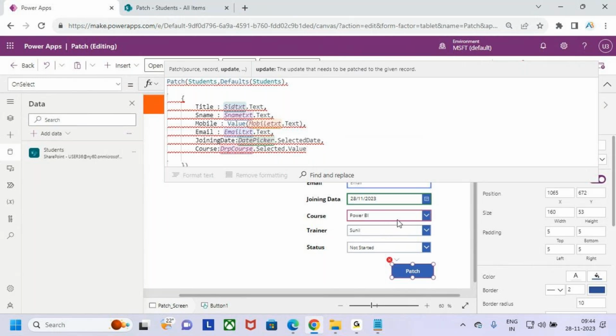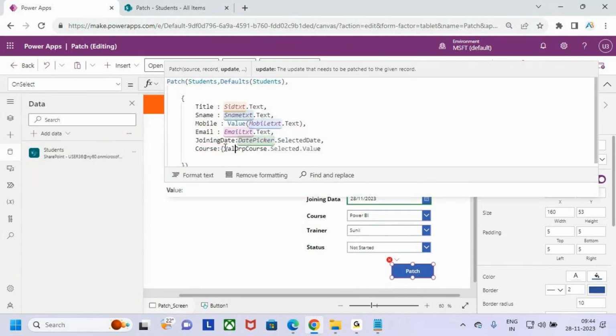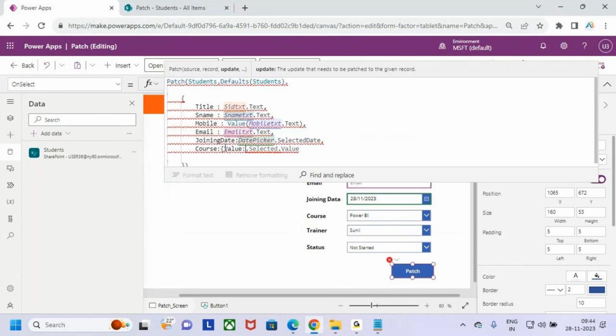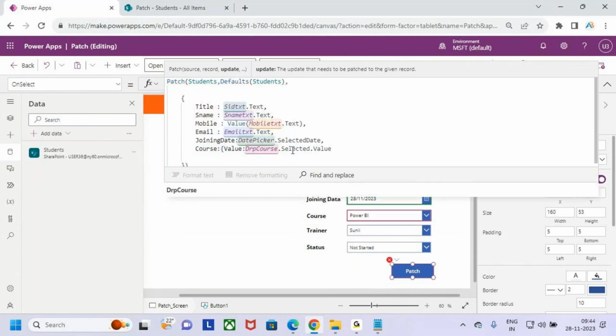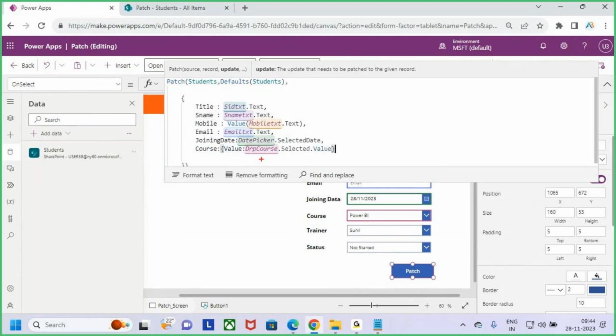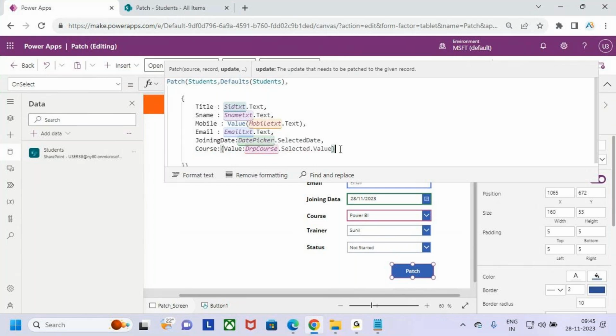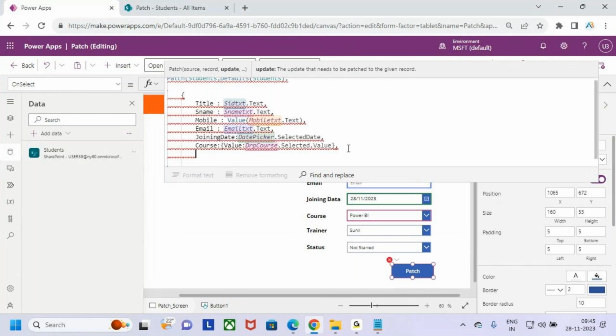Now see, here I'm going to select a value. So I'm going to mention before this, open the curly braces. I'm going to use one function called value, and then drp dot selected. Now close the curly braces here. Whenever you are entering choice column values, don't forget to keep it in the value. Whatever the value I'm going to select in this, that value I want to store it in the courses column. Next, keep comma.